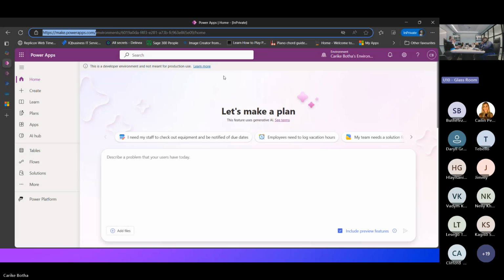From here, if this is enabled in your environment, you'll get the Let's Make a Plan. I don't know how many of you have played with this. This is amazing. I was blown away by what you can do with Let's Make a Plan. It doesn't work 100%, but it's exciting what it does. So you need a Copilot license? Not a Copilot license, but definitely you need to be on the rollout for these new preview features.